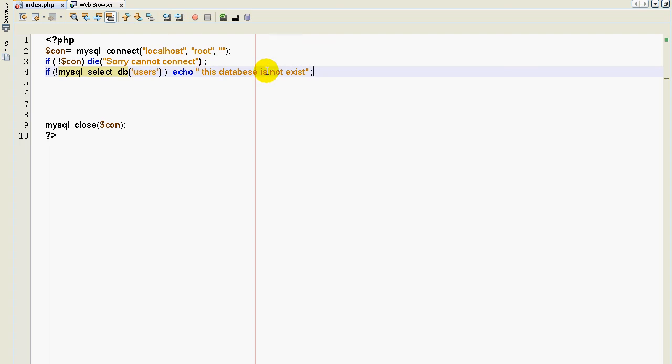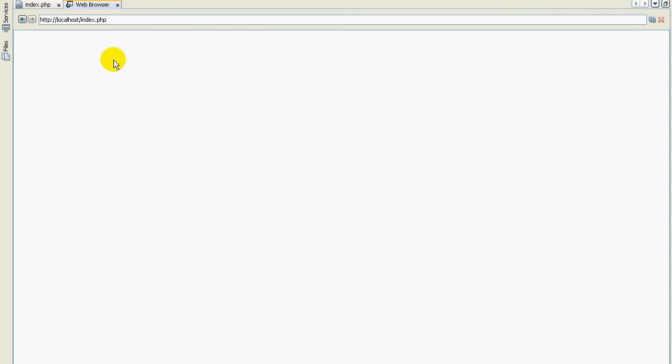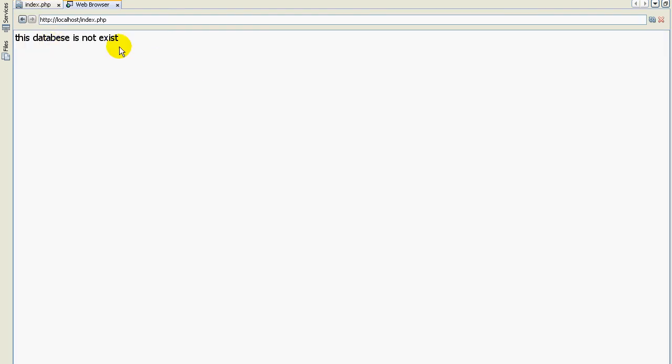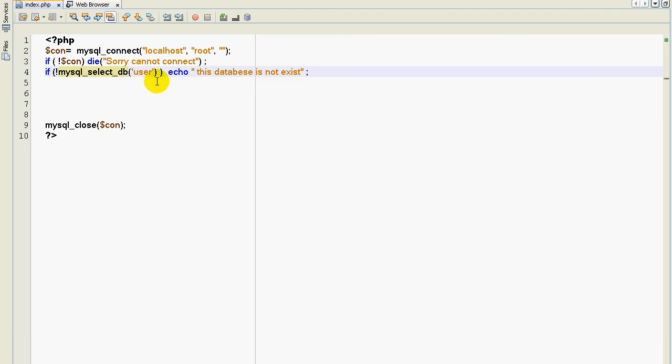And if you want to do something else like exit or die, it's up to you. For me now, let's run it. The database exists, so I'm not getting an error. To show you what will happen if the database does not exist, I will remove the S from users to be user, save and run, and as you see, the database does not exist, so everything is working fine.